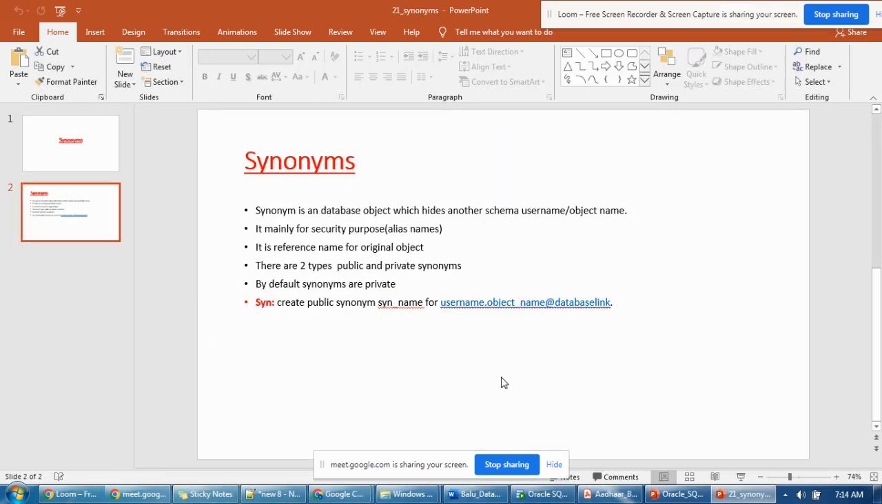A synonym is nothing but an alias name for your original object. That can be any procedure, function, table, view, or anything. Normally we use it for security reasons. If you want to hide your original object names, people will give the grants only to synonyms. So with a synonym you can hide your username and original object name, and which one is the original owner.